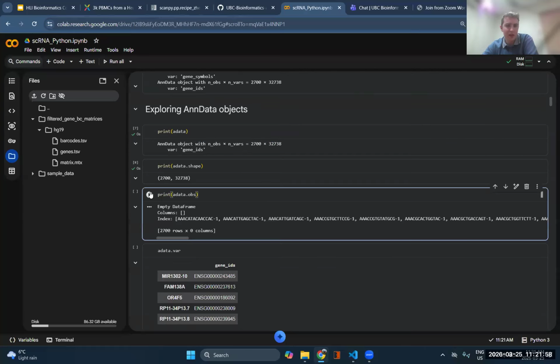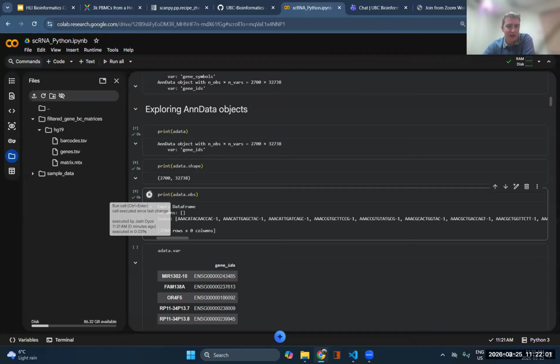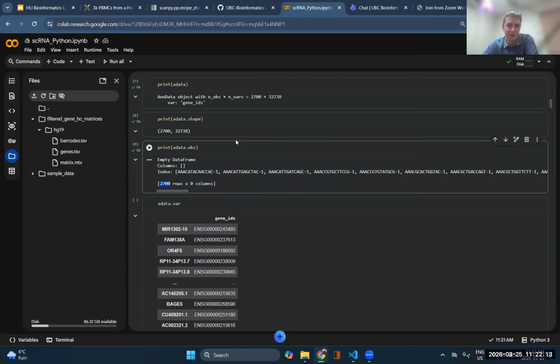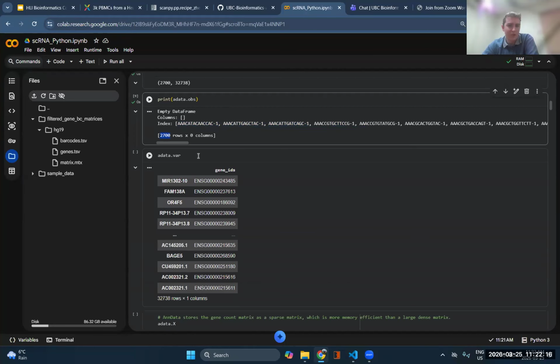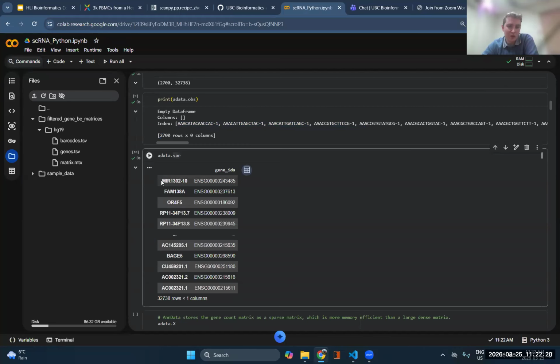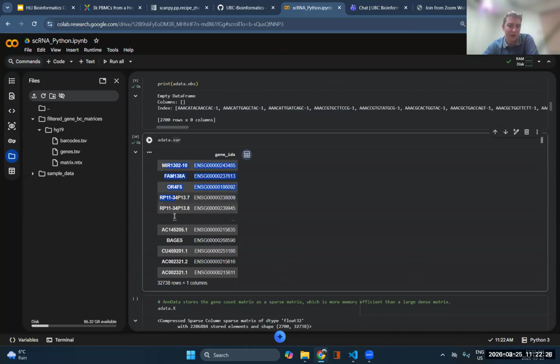If I want to print what the observations are, I can do print adata.obs, and we can see that this is a whole bunch of cell labels. We don't actually have to worry too much about the random string of letters, but we can see that there's 2,700 of them, which we expect. If I print adata.var, we can see that this is all the genes we're working with. There's 32 something thousand, and all of them have a nice gene name associated with them.